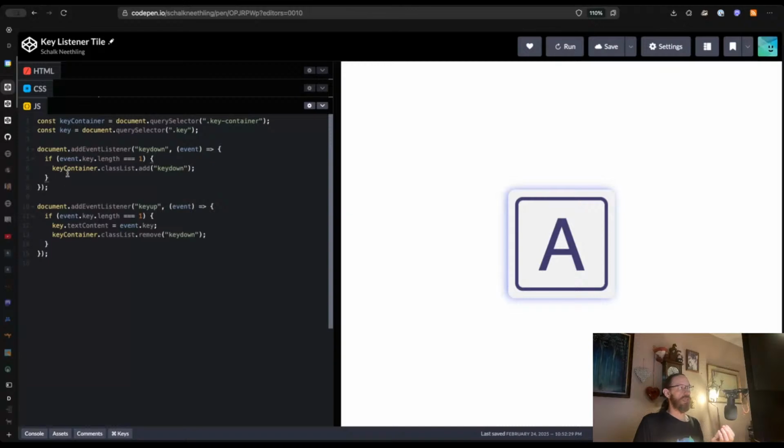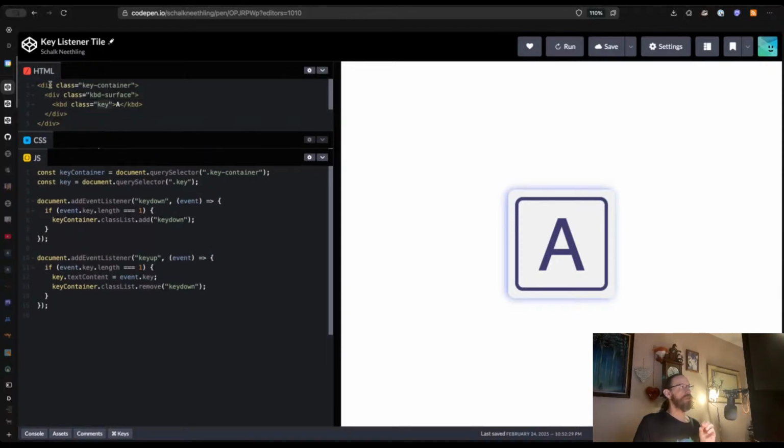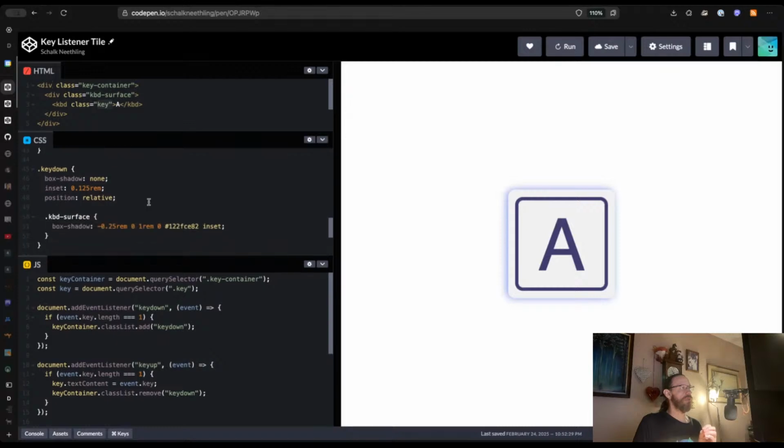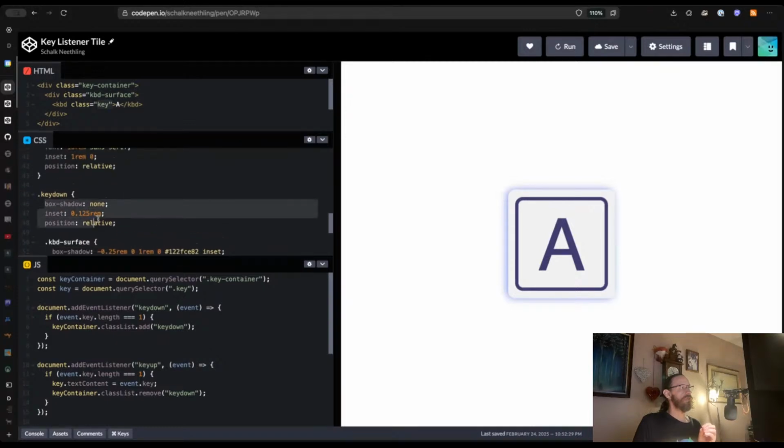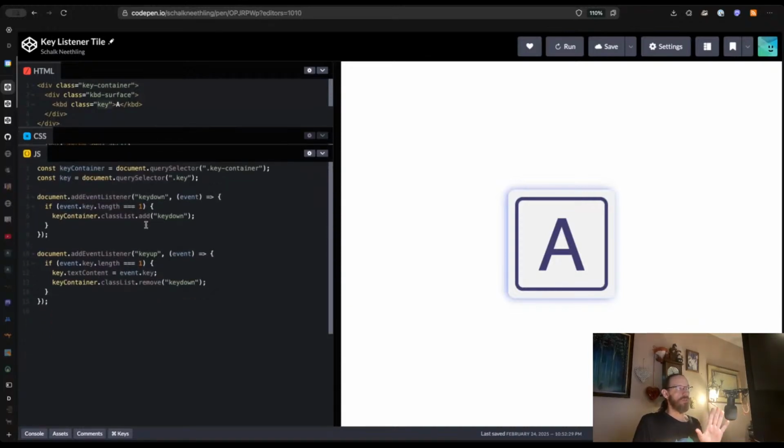In this case, we're saying if the event has a property called key, and the length of that key, which is a string, is exactly 1, so 1 character, then for the key container, which is the outer div, we want to add the class key down. If we have a look at our CSS, it's going to undo some stuff and move it a little bit. We'll see it now in practice. So that is what we want to do.